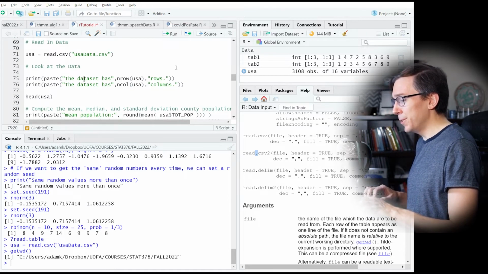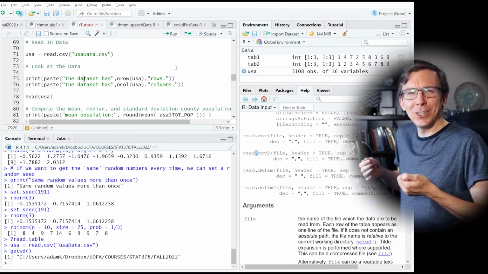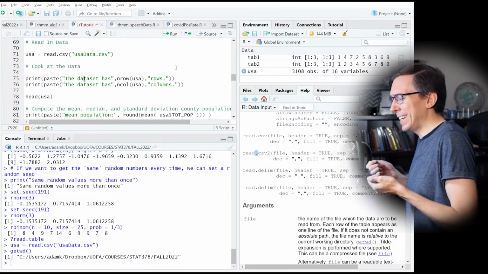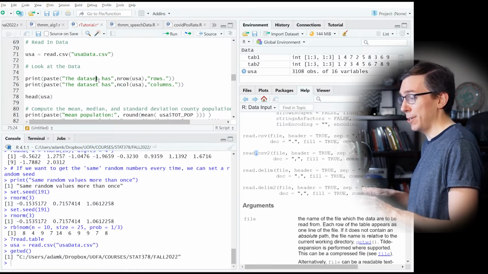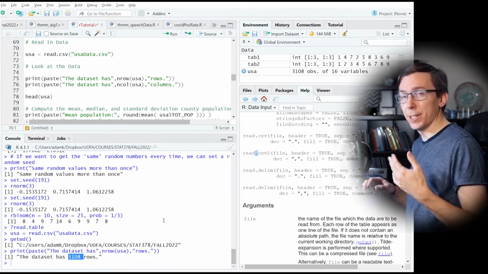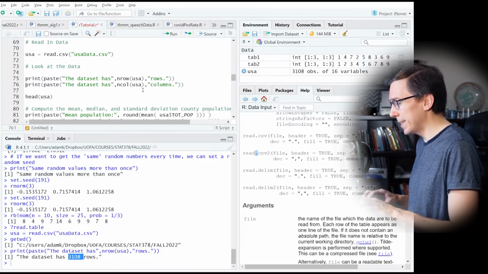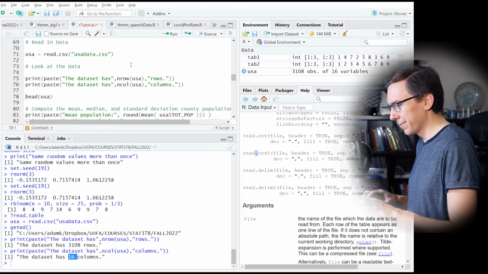So there's a couple useful things. Like the first thing you do when you load a data set into R, I would say, is probably you should look at it and just see what you got, right? It's always good to look at your data. The first thing we can do is use the nrow and the ncol functions to figure out how many rows and how many columns I have. Well, I have a little over 3,000 rows. Each one is going to correspond to a county in the US. And I have 16 different columns.